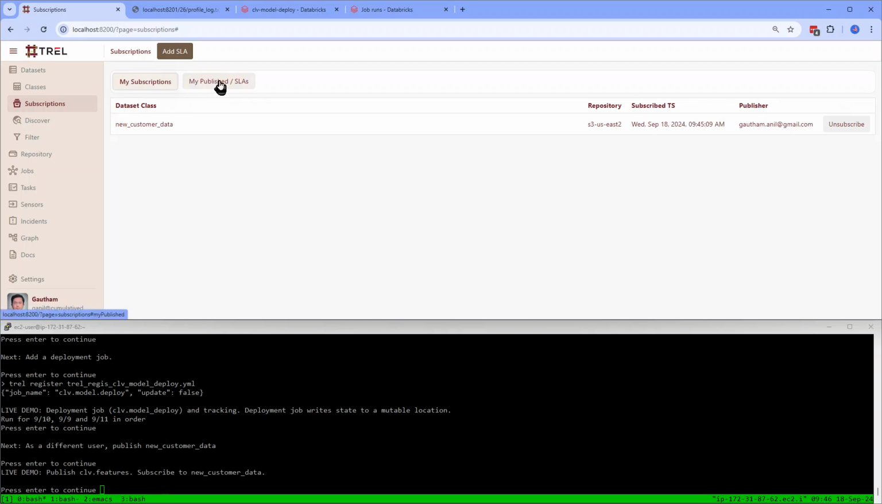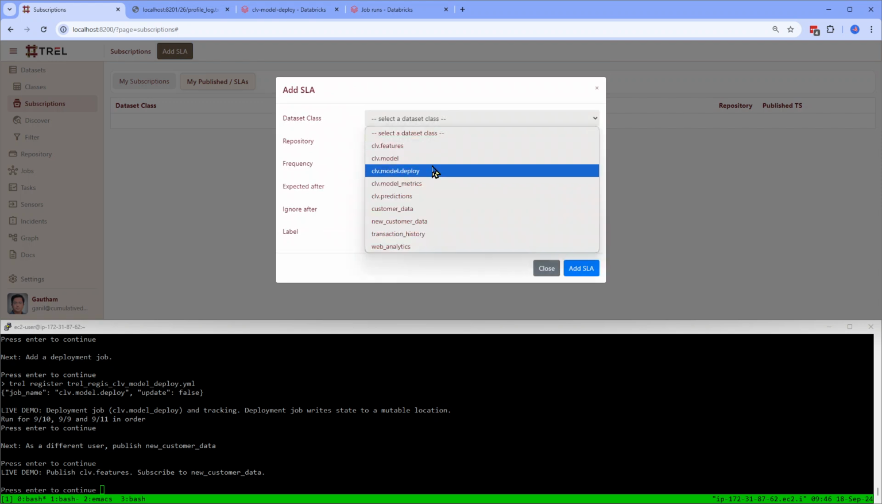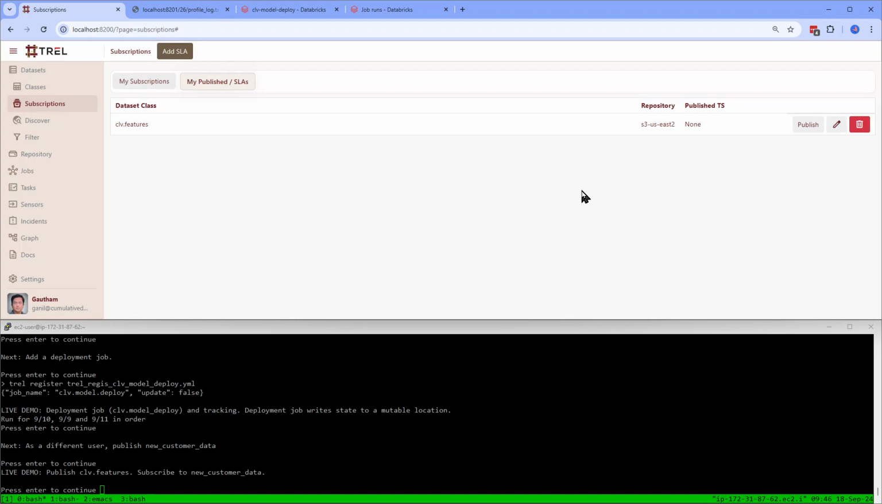Similarly, I can also publish one of my data sets by first adding an SLA and then publishing it. So I'll go ahead and choose CLV.features for publishing, and you have to specify a repository that you're publishing at. And then let's say 200, and let's say this also is 93600. So I'm just going to add 7200 to one day to make sure there's no gaps. And we're going to do demo. We're going to add this SLA.